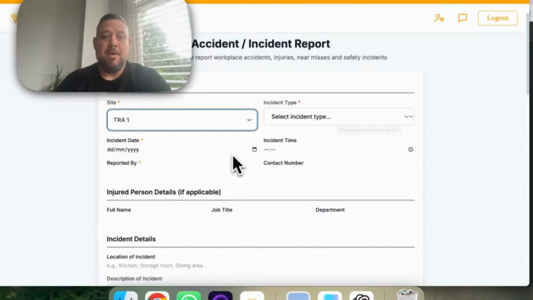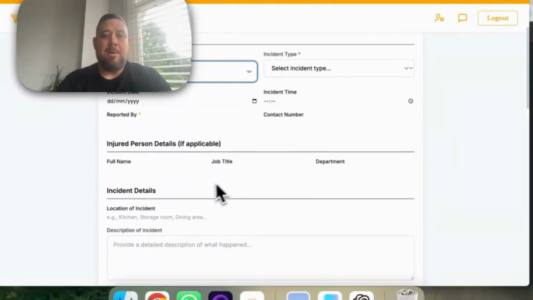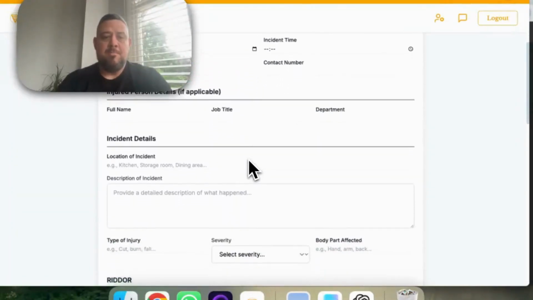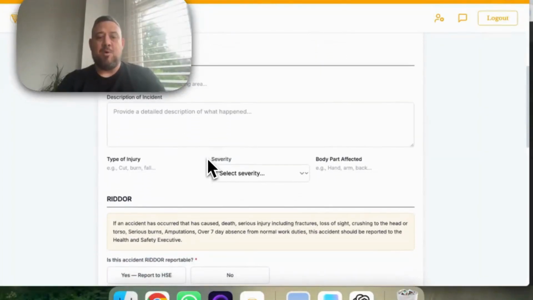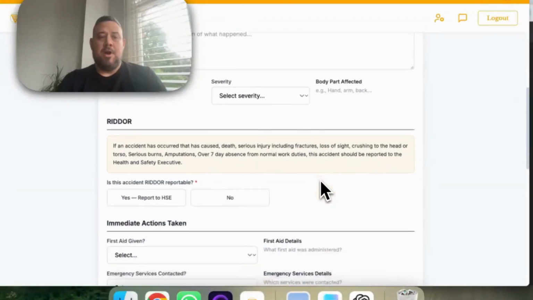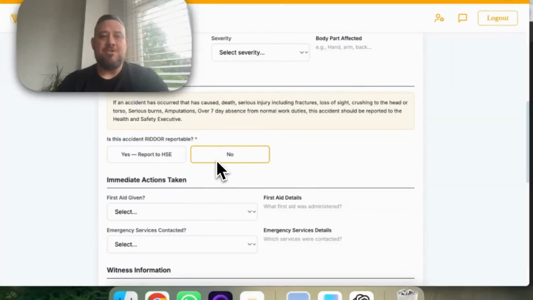And then you just go through the form, completing it to the best of your knowledge. So the incident type, when it happened, what time it happened, the date, who it is reported by, about the injured person, if applicable, about the incident itself. So what happened, where was it, what was the injury type, what was the severity of the incident, and what was the body part affected. Under the RIDDOR section, this is the Reporting of Injuries, Diseases and Dangerous Occurrences Regulations. That is if an accident or an incident has caused something really serious, like a fatality, or it has caused the injured person to be off for more than 7 days, affecting normal work duties.